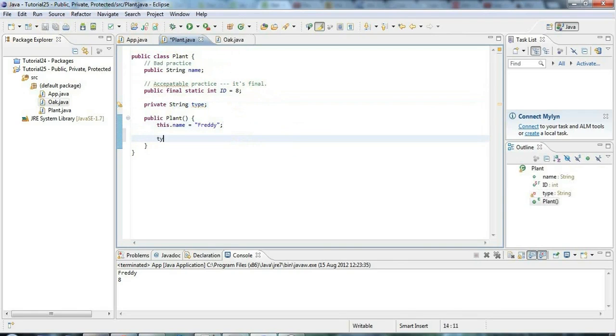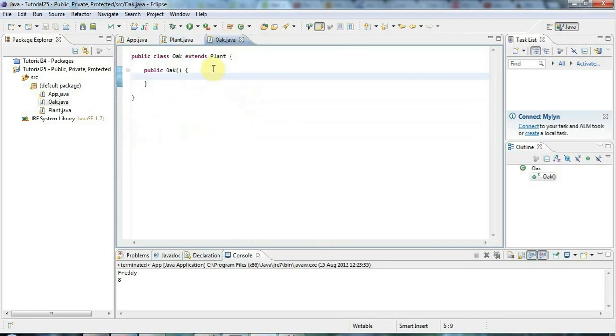So I could happily say type equals plant here, so I can use type here, or if I want I can say this.type, makes no difference. But even though oak is a child class, I cannot say here type equals tree. So that's giving me an error, and it's saying the field plant.type is not visible because it's private. So let's say won't work, type is private.